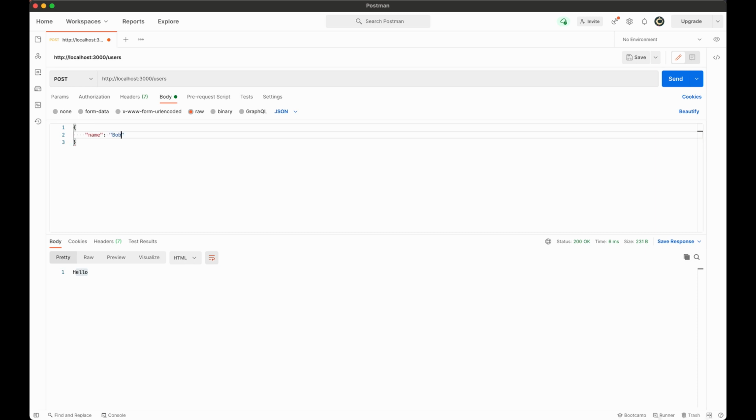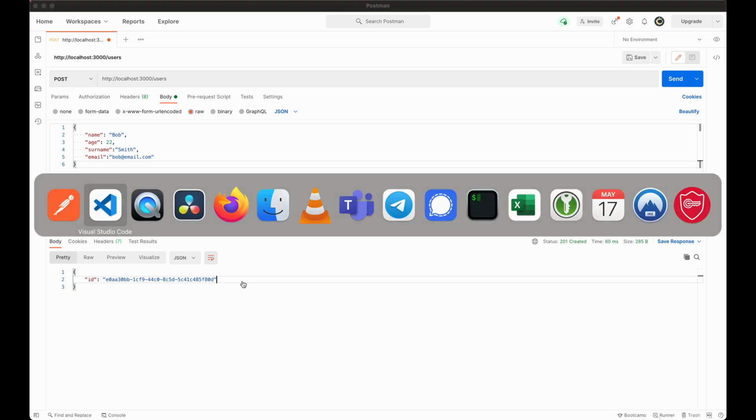In here we're gonna specify a name, Bob, an age of 22, a surname, Smith, and finally an email of bob@email.com. And now if you click the send button, you're gonna see we get an ID back. There you go, this is an ID back. Okay, so now let's go ahead and proceed with the other methods.